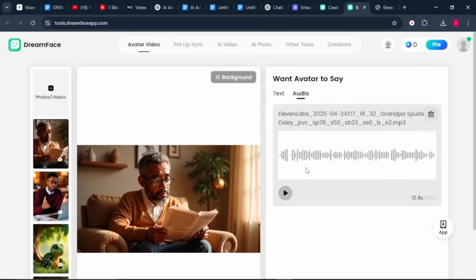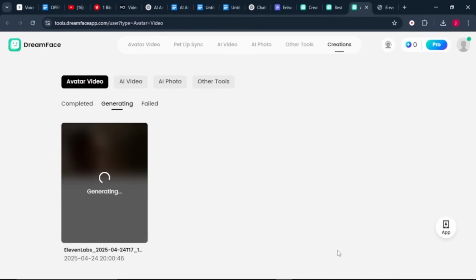From there, repeat the same process of uploading your video file to DreamFace. After that, upload an audio file, click on generate to lip sync. When that is done, download them into your PC.